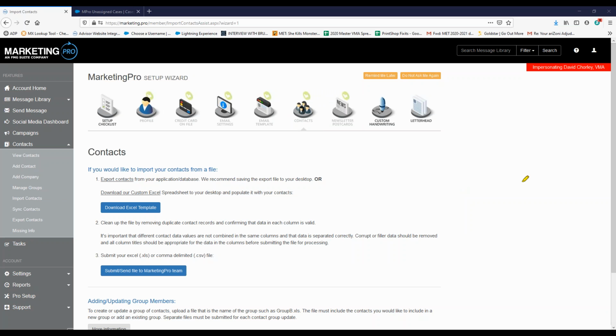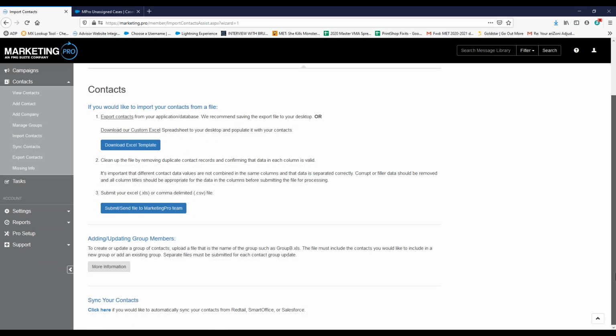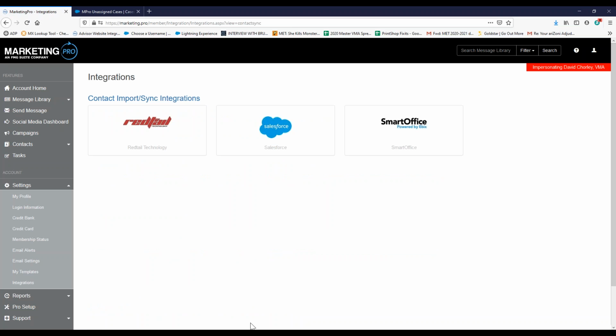Okay, so if you're able to sync your database, and by the way, this is what we recommend if you're able to do it, then down here at the bottom, you can click Sync Your Contacts, click here, and then you will be presented with either the Redtail, Salesforce, or Smart Office CRMs. Okay, so you've got to be a customer of one of these three in order to sync your databases. But again, if you are, this is the way to do it. It makes life easier for everybody because then your contacts just sync over from those sources, and then you're only maintaining those contacts from that particular database.